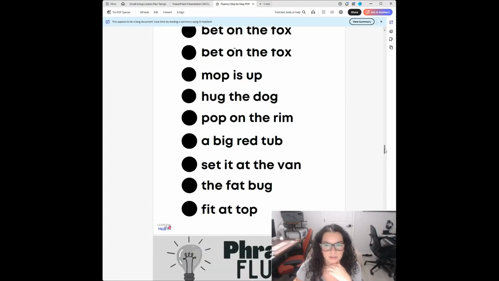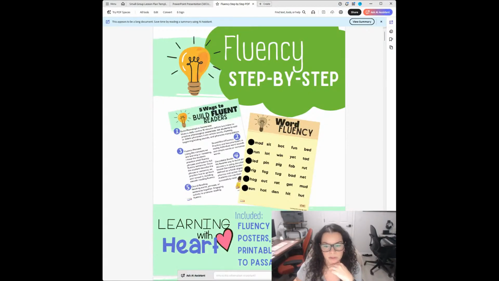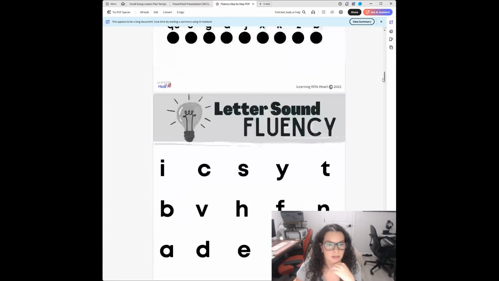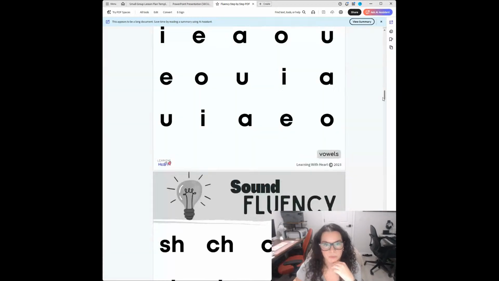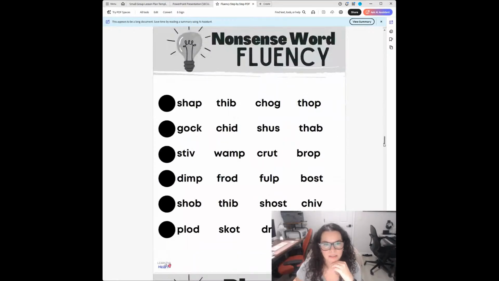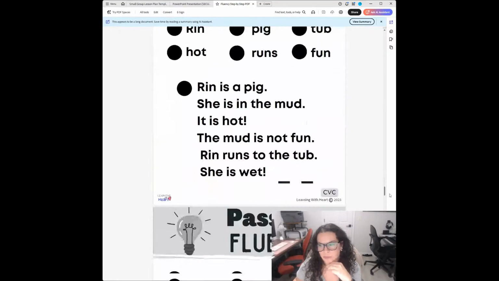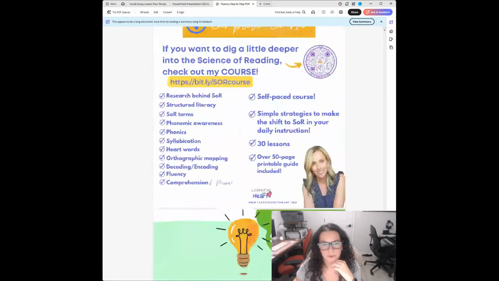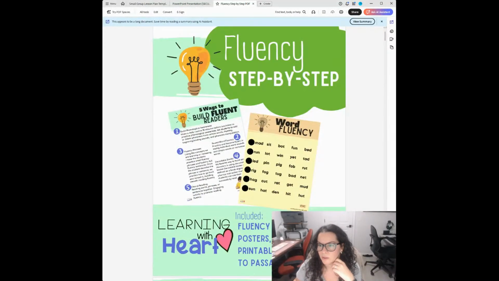Another one that I want to show you is the fluency step by step. This one is from Rindy Roberts, Learning with Heart. This one has letter sound fluency, word fluency, nonsense word fluency, sentence fluency. So this is really great for fluency, and a bunch of extra tips as well. And I'll show one more.